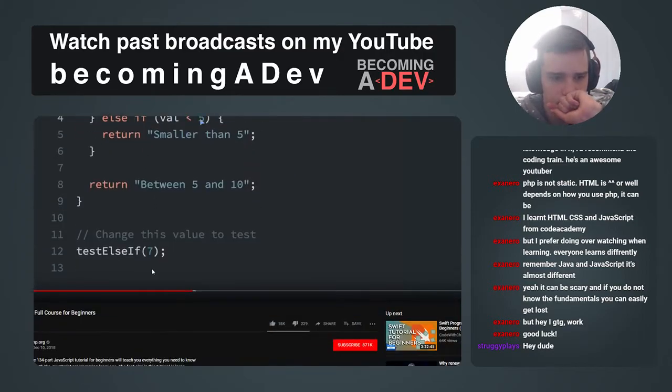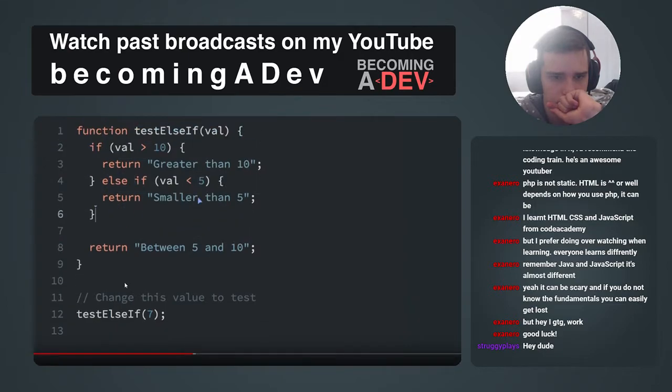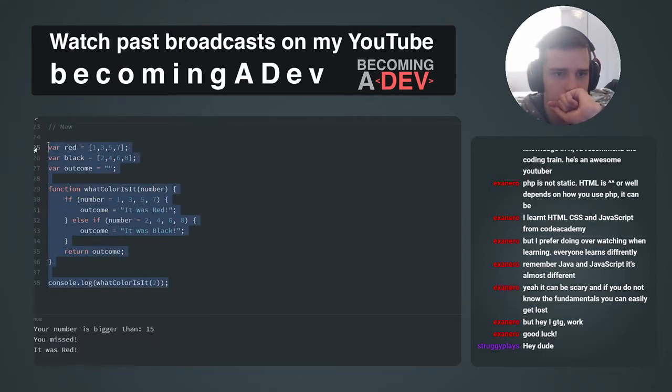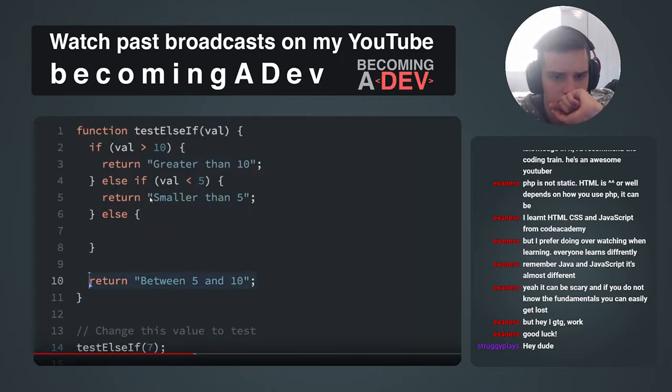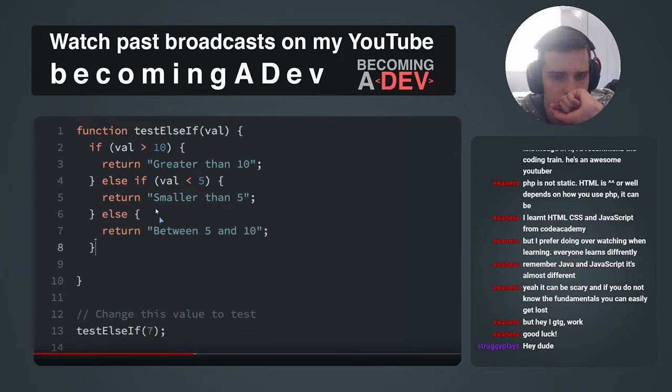If value is less than 5, and then we're going to have one final else statement. Else, and I'm going to put this final return here, just going to cut that and then paste it right in there. So now, instead of using multiple if statements, we have the if, and then we have the else if, and then we have the else.